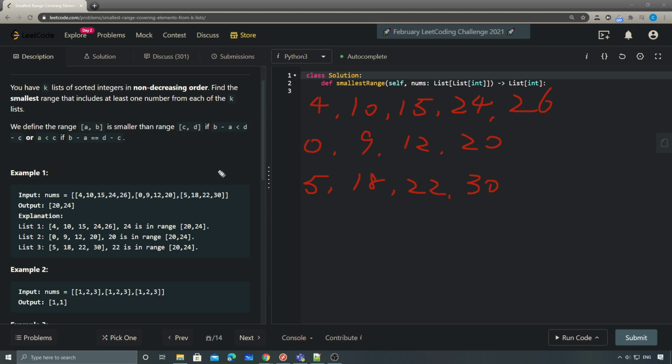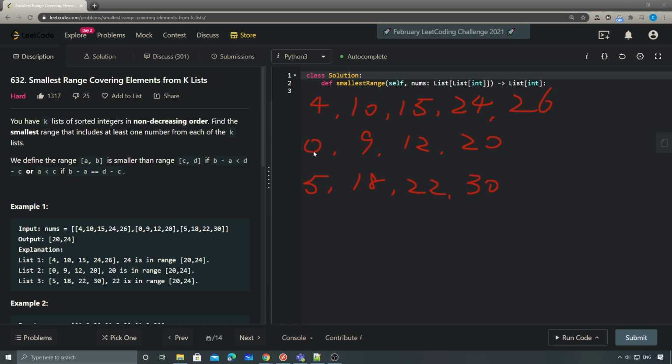So our approach is that we want those three numbers, one from each list, to be as close as possible. Obviously, we'll try to start from the beginning here. This is going to be our initial state, because if we select the smallest number from each of the lists, we have our starting point, which is going to be 0, 4, and 5. So for this one, the range is 0 to 5.